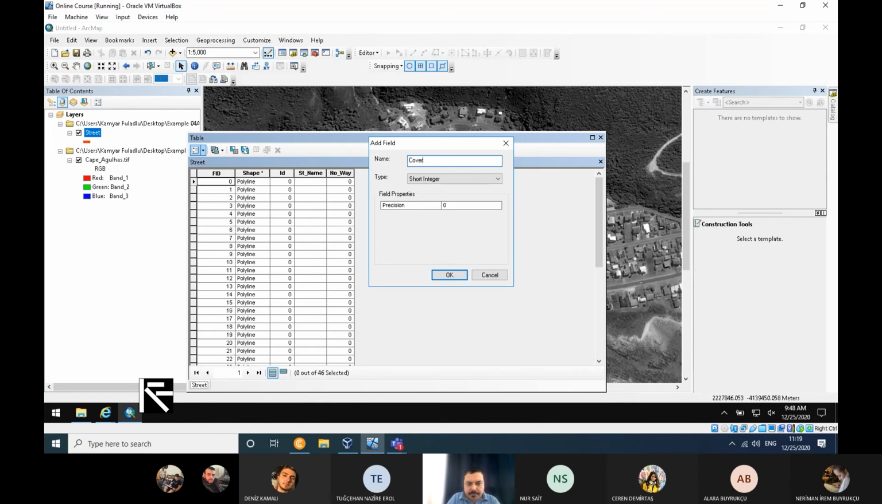What else do I have? I can say cover. Is this concrete? Is this asphalt? Is this dirt road? Or etc. Again, text. Maybe for this one, 10 will be enough.